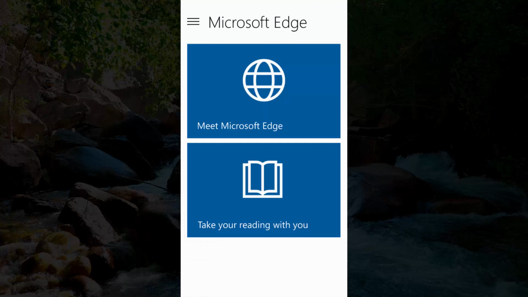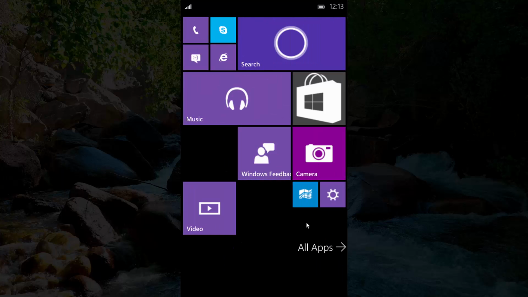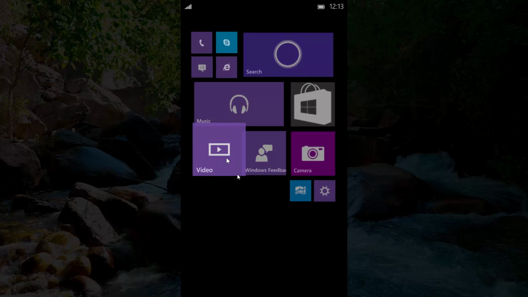So that's really about it for this build. There's not really much new in it, but yes, it's good to see the Windows 10 for Phones operating system come along. Like I said, the start screen is a little bit iffy in this build, but that may just be because it's in an emulator.